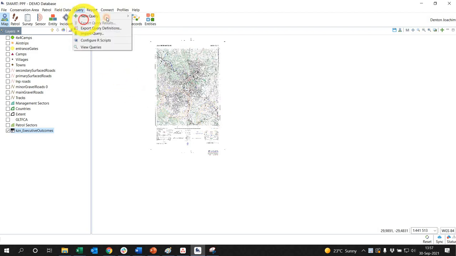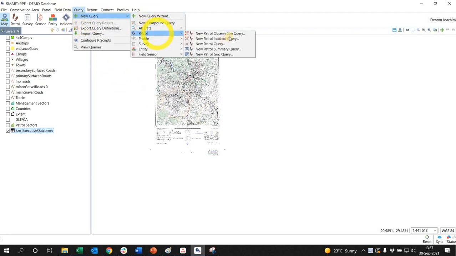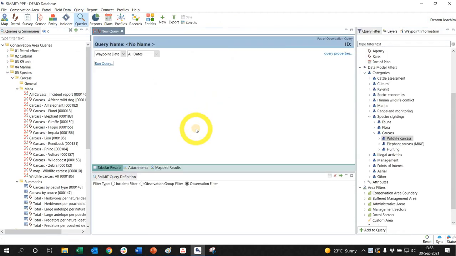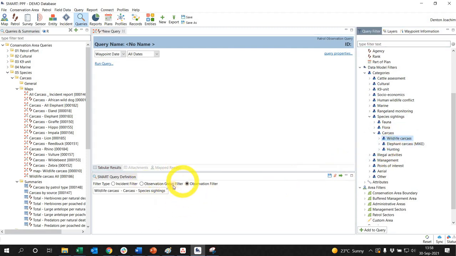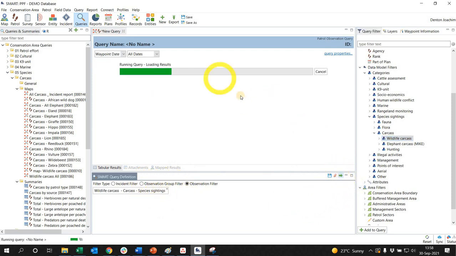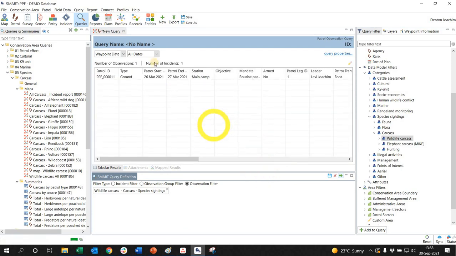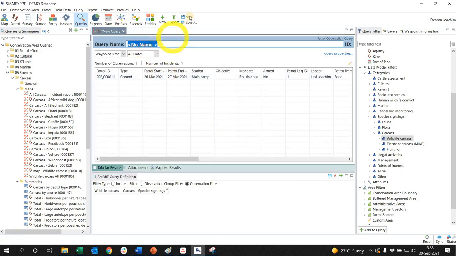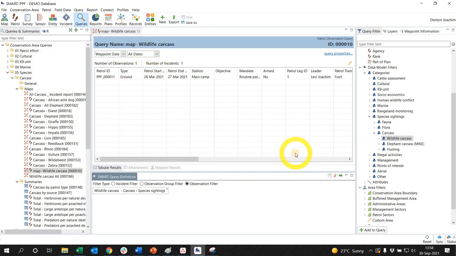Okay, so the first thing we need to do is go and create a query. So query, new query, patrol observation query. Okay, we're going to create a new one. Now in your data model filters, I'm going to add wildlife carcass. So I'm going to double click wildlife carcass and add it here, and I'm going to click run to see the different results.